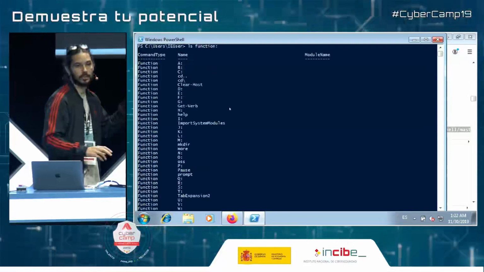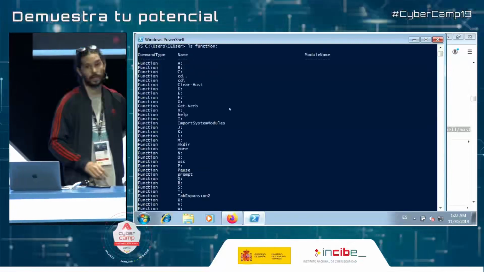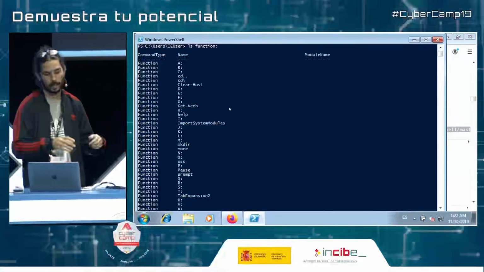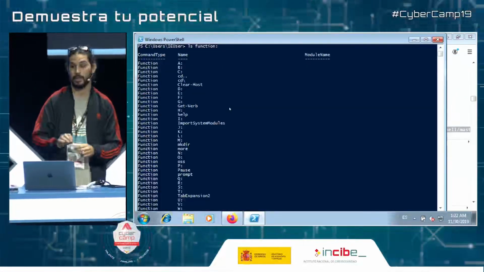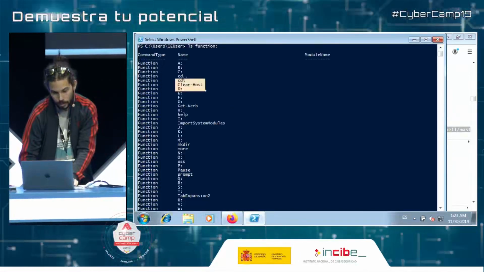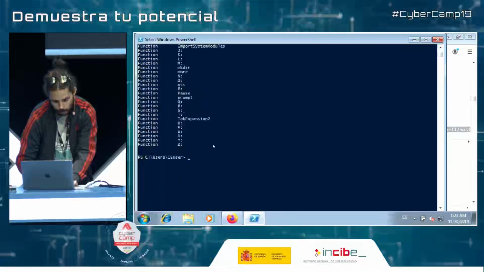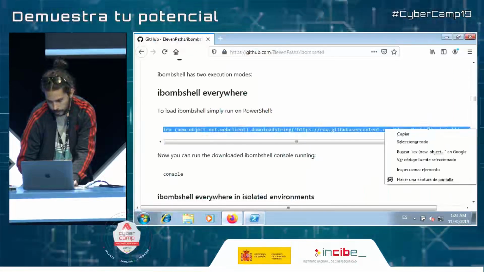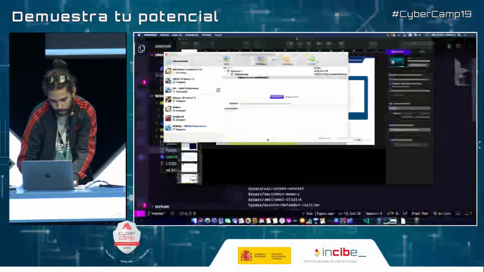So, these are the functions that are loaded right now in PowerShell. So, in my memory, I have these functions. We don't have any consoles here, as you can see. But now I'm going to download iBombShell.